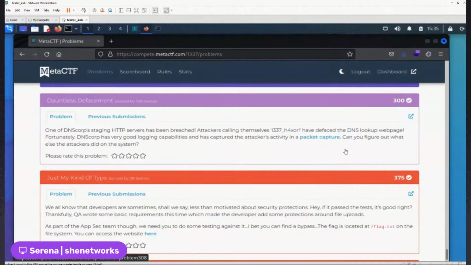So I was like, okay. The packet head in me is like, do you really need anything else? Of course, the answer is yes. But hey, there you go. They got full packet captures. We'll go with that. So, can you figure out what else the attackers did on the system?